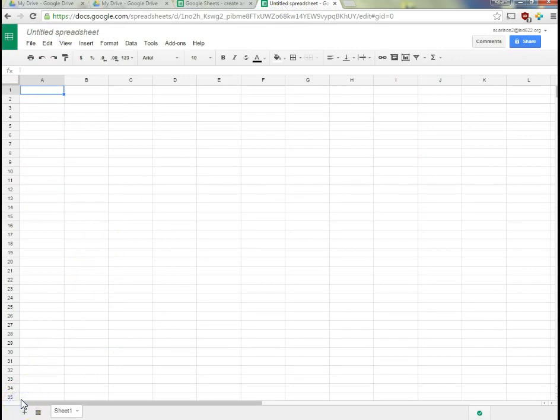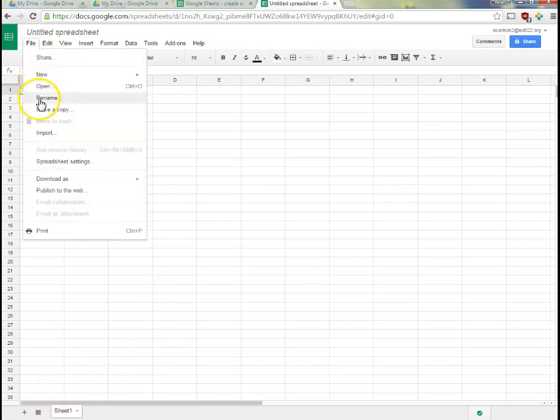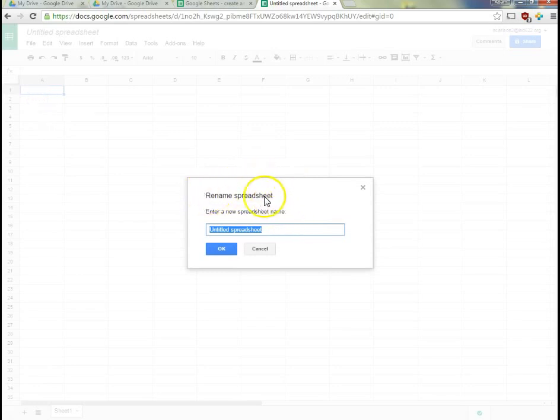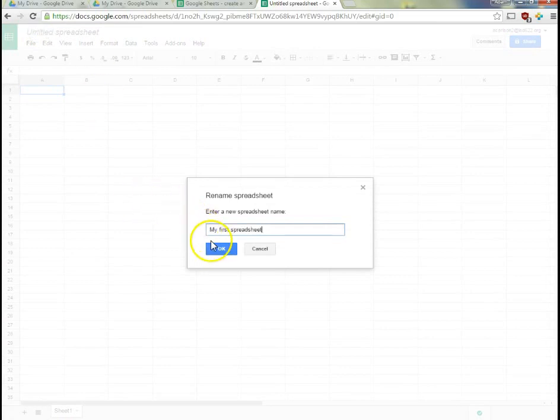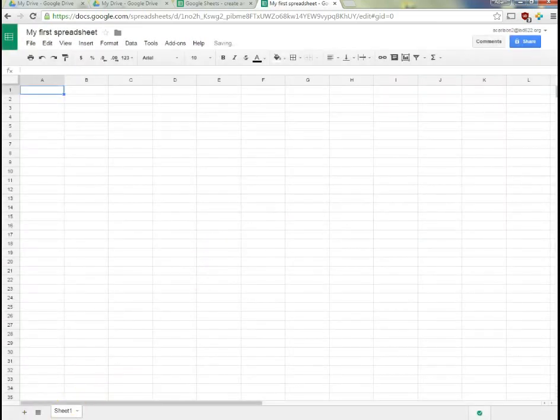Now that you have your spreadsheet open, the first thing you're probably going to want to do is rename it. There's a couple different ways you can do that. First way is go to File and then click on Rename, and it will pop up this little window here for renaming. Alternatively, a simpler way is just to go up here where it already has it listed and just click on it and edit it. Hit OK when done, and you've now renamed your spreadsheet.